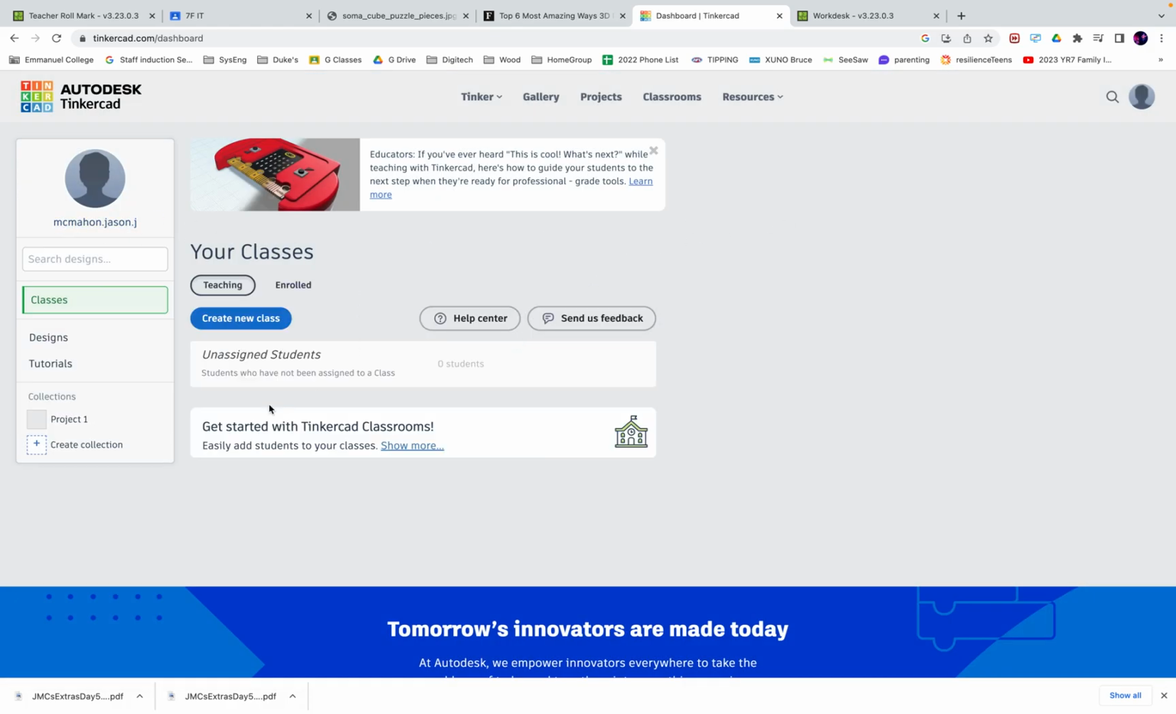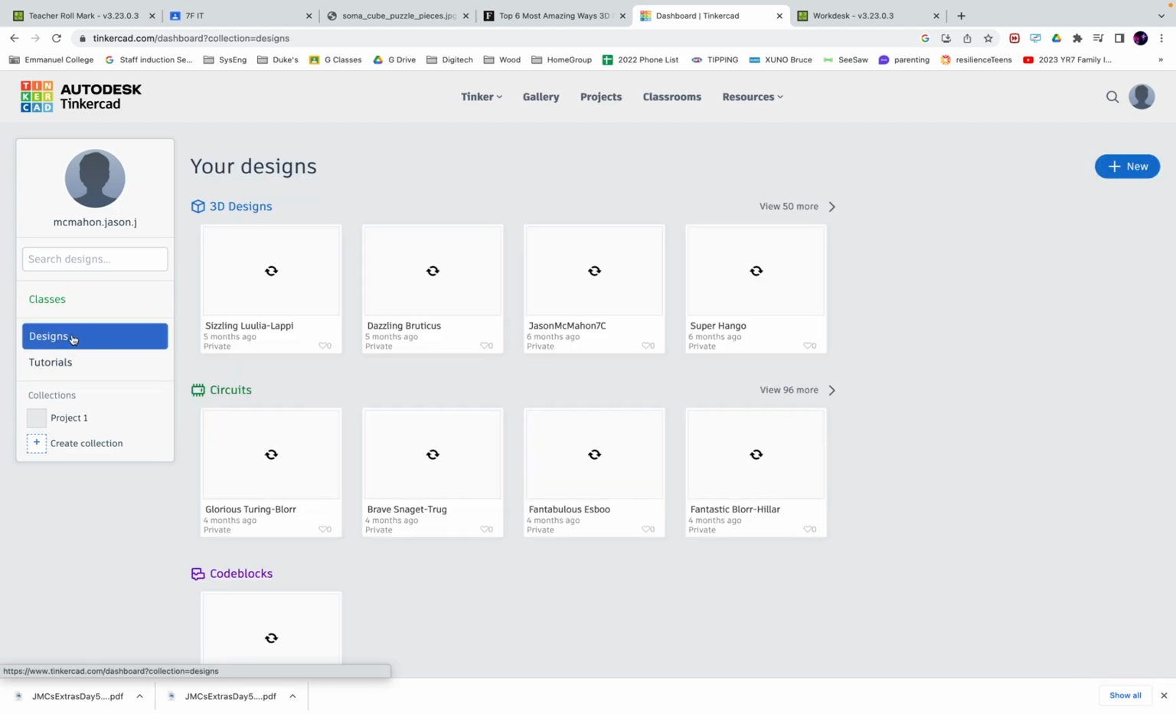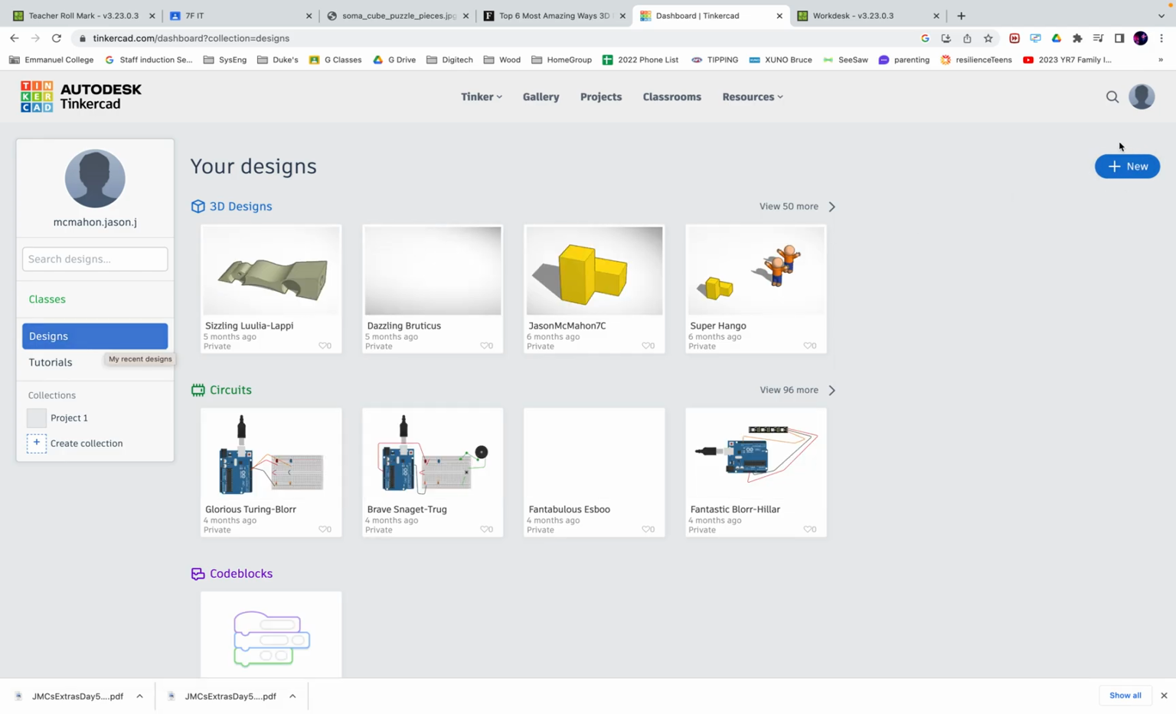Okay, so my version, because I'm a teacher, might look a little bit different to yours. But regardless of whether you're a student or teacher, this is what we call the dashboard button, this one that I'm circling here with the colourful bricks up in the top left. But what we really want to do is go to designs. Hopefully you can find the word design somewhere, and we want a new one.